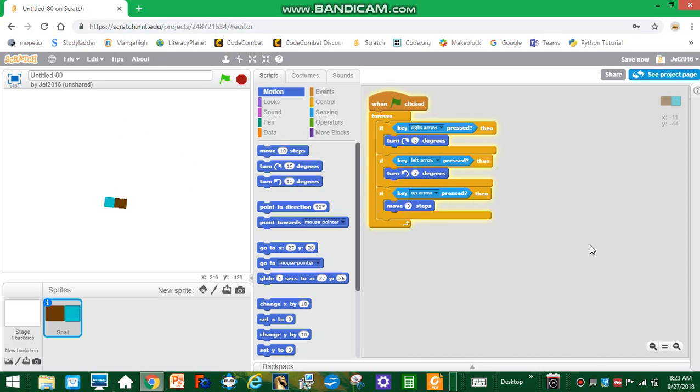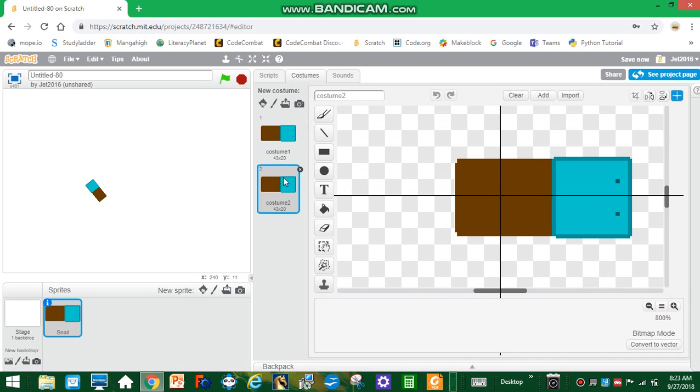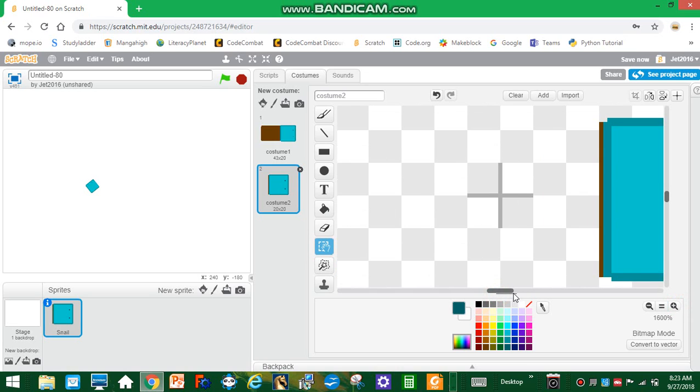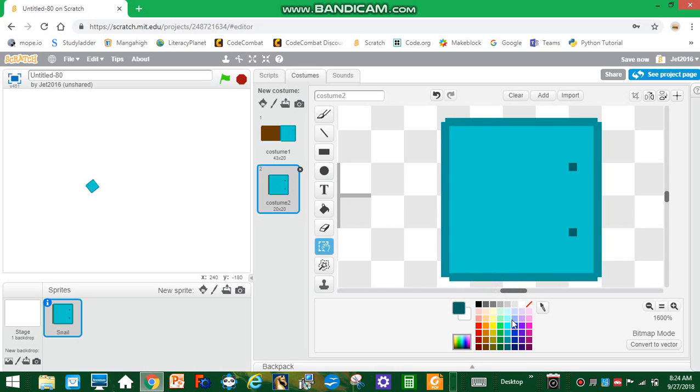Now, that's good. Now, you want to make another costume. Duplicate it, zoom in. This will be his slime. I'll zoom in a bit more, and I'll just fill it in with a different color. This will be his slime for the snail.